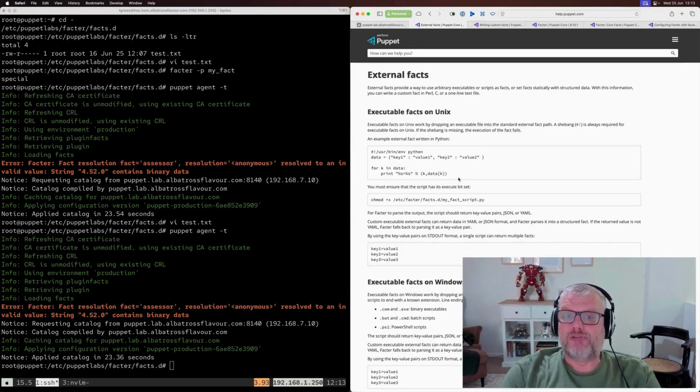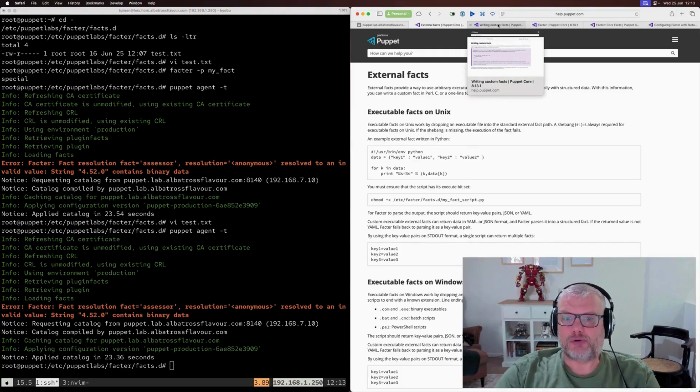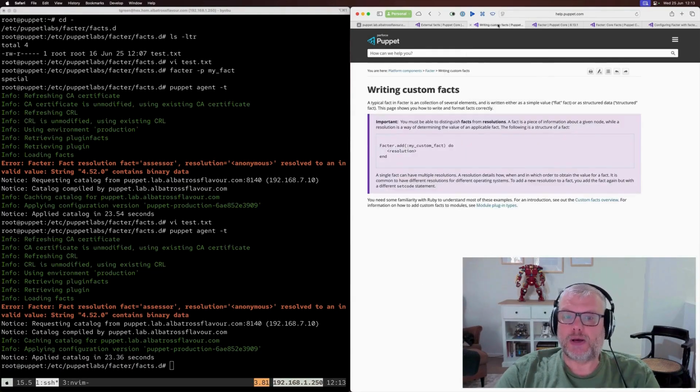Now, obviously, when you're writing executable facts for Unix or Windows, you need to make sure that those facts aren't being distributed to the wrong servers, because with PowerShell you might not have the right interpreters there to be able to run them. If you are running executable facts, one of the most common ways of approaching that in a more stable and predictable way is to actually write custom facts within Puppet.